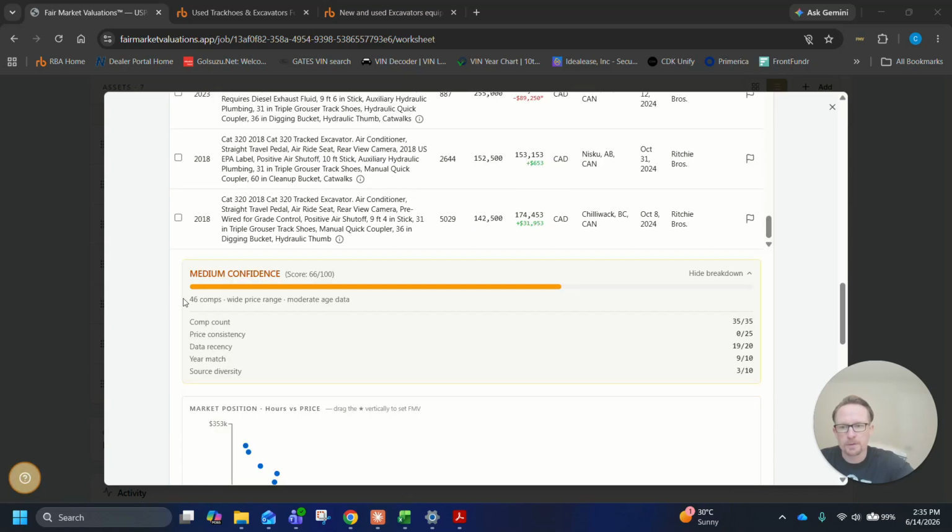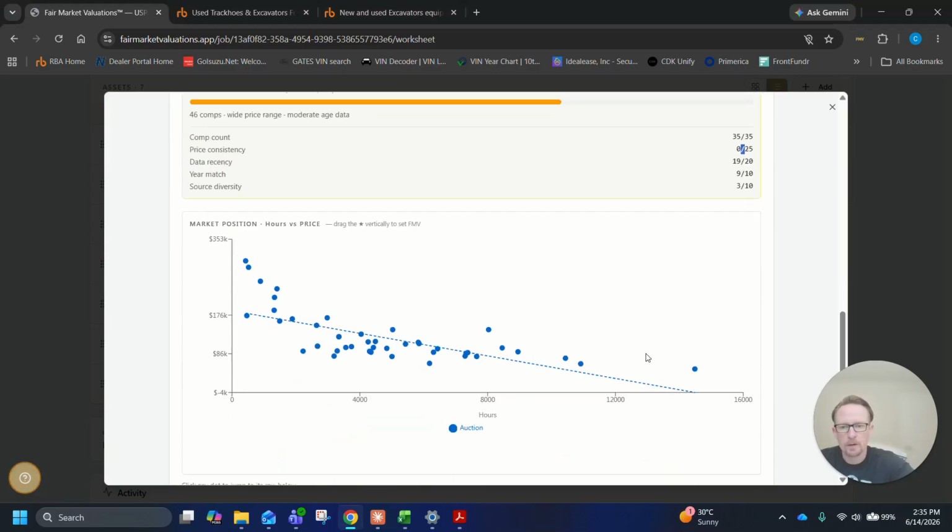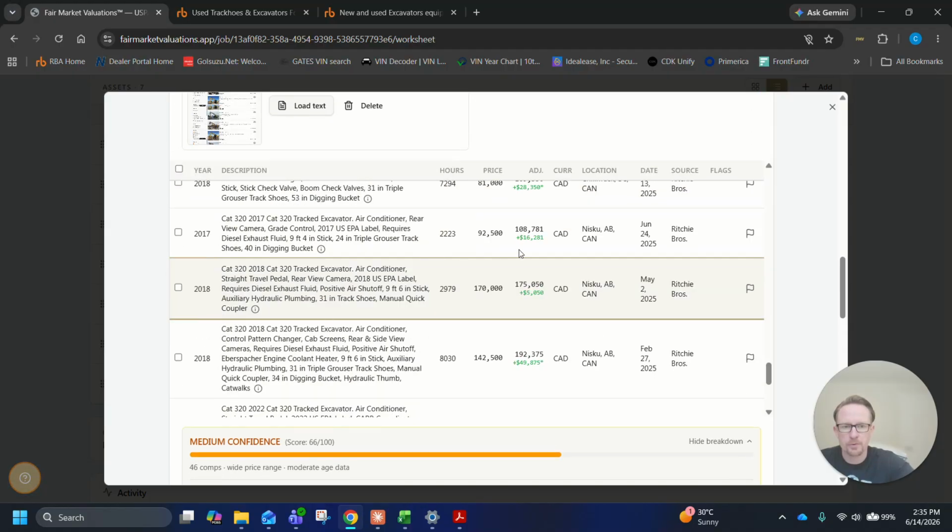You can see here, this is our list of all the comps that it's pulled. Medium confidence score, so 46. Price consistency, it's going to be hard to get on auction results. Then you can see all the plotted points down here. Obviously, the lowest hour ones are going to be our high outliers. If you click on any one of these points, it'll show you which auction result it was.